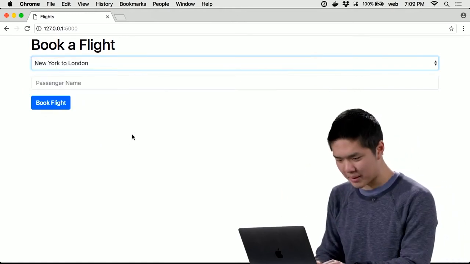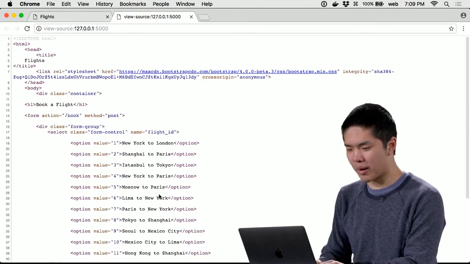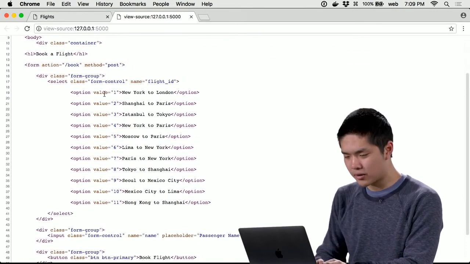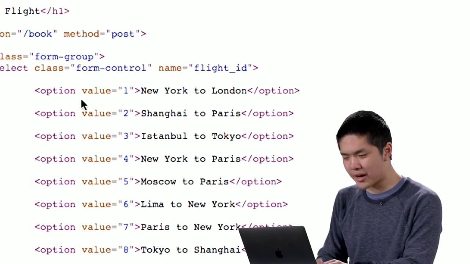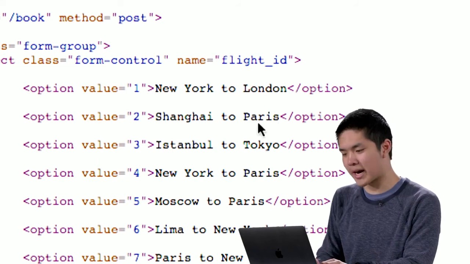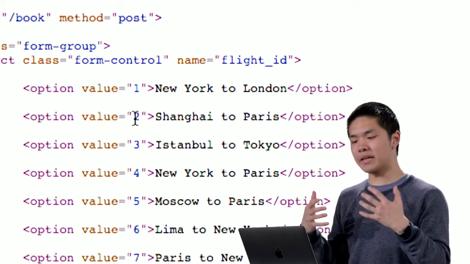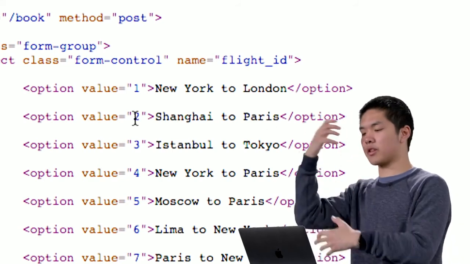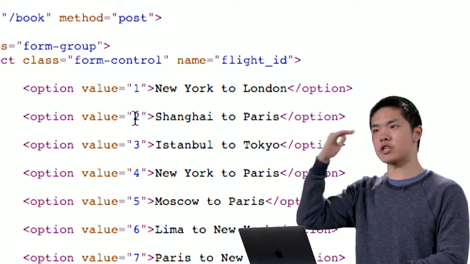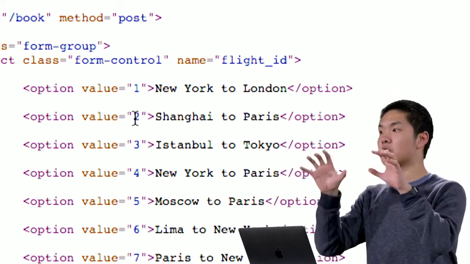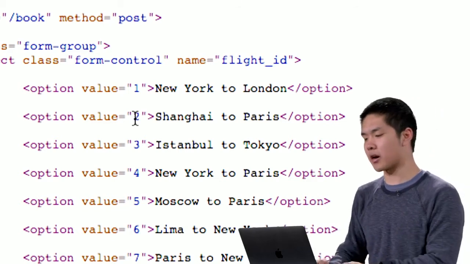And if I look at the page source of this web page, I can see that I've got right here option value 1, New York to London, option value 2, Shanghai to Paris, where the value is the ID of that flight, and then the text of it is just the origin to the destination. It looped over each one of those individual flights, filling into those placeholder values the values that I actually cared about.